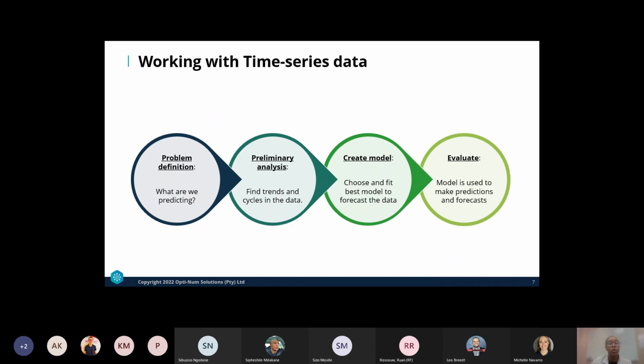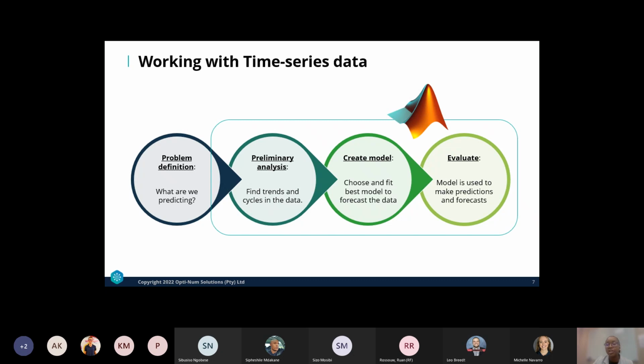So just to look at our workflow when working with time series data, the first thing we do is define our problem. We then go into some preliminary analysis where we want to find trends and cycles in our data. And then we go into model creation. We choose the best model and we use it to then forecast and predict our data, which is then the evaluation part. We will then see how MATLAB can make the preliminary analysis, the model creation, as well as the evaluation easier. Also important to note that metrics functions are quality tested and controlled, so they are all reliable.